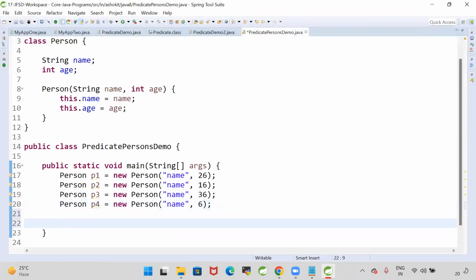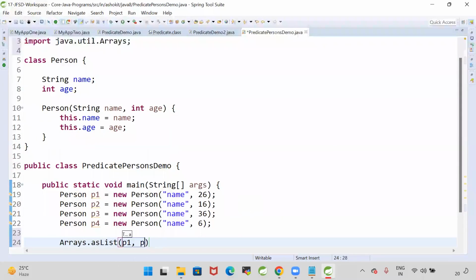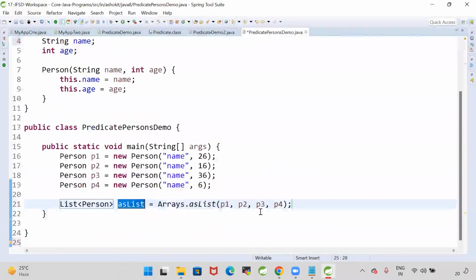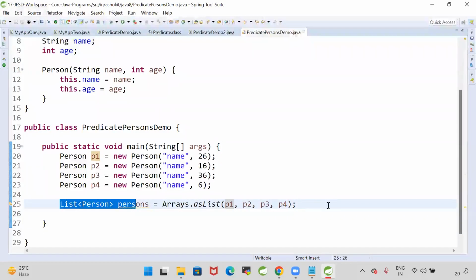Let me store these persons into one collection: Arrays.asList(p1, p2, p3, p4). So there are 4 persons available, stored into one collection. The Arrays.asList method will take the objects and convert them into a collection. Now I have a collection.